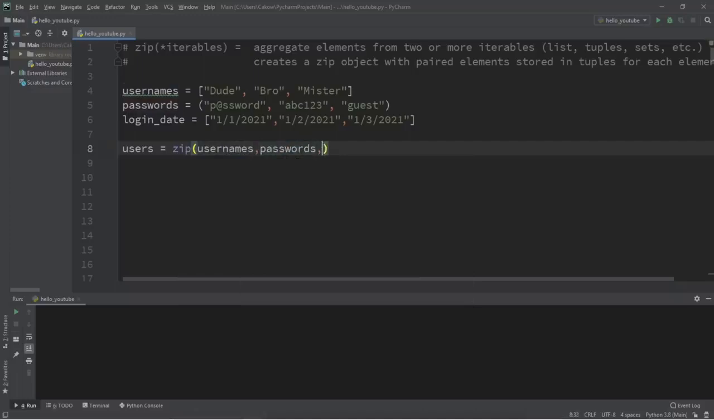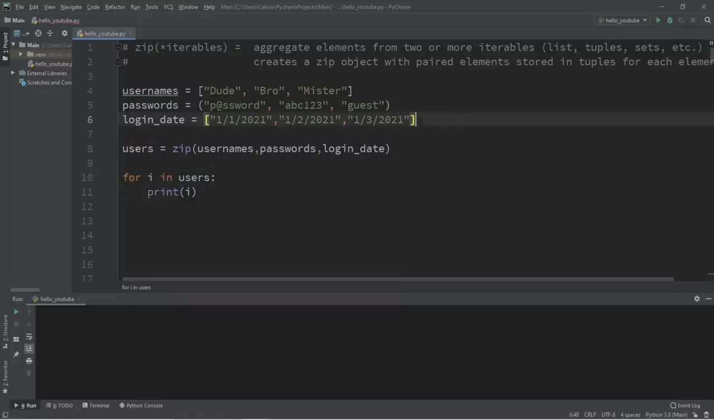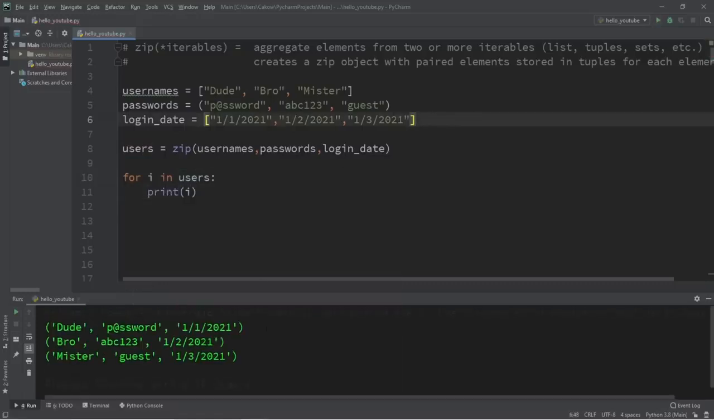Okay, so let's create a zip object of users, and we're going to zip usernames, passwords, and login date. And let's iterate over this. For i in users, print i. Now we have a tuple for each element, and instead of a pair, we now have a trio, I guess, of all of the different elements from each iterable.